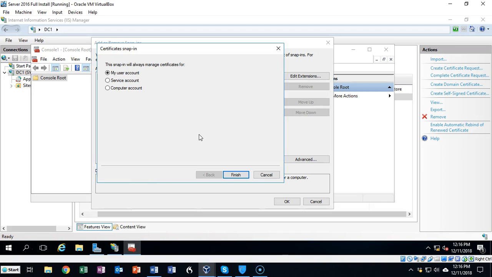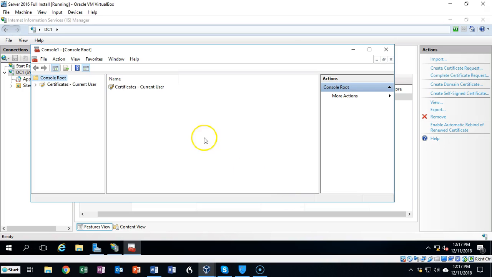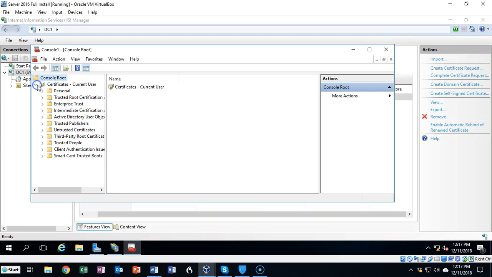We're going to accept the default for my user account, and we're going to click Finish. We're now going to click OK. Notice that the certificate store is now available to us up inside of the Microsoft Management Console. We can now expand the certificates store, and here we'll see all the different containers that are available for all the different certificates that we have available to us.